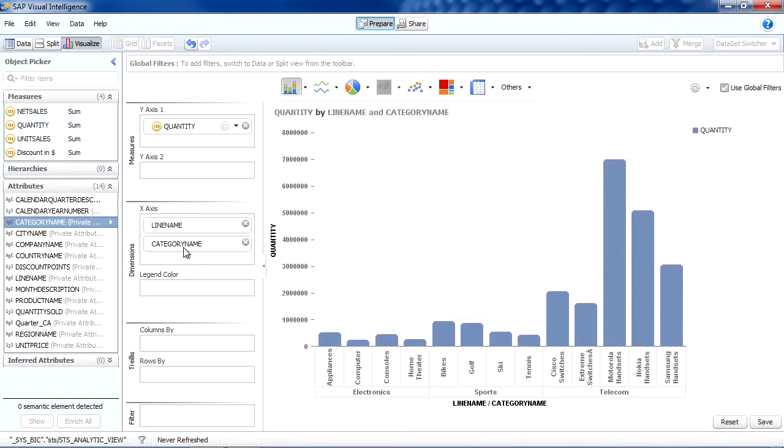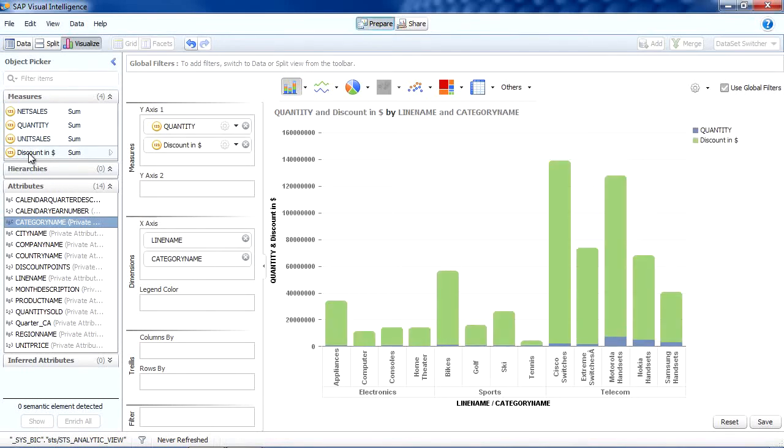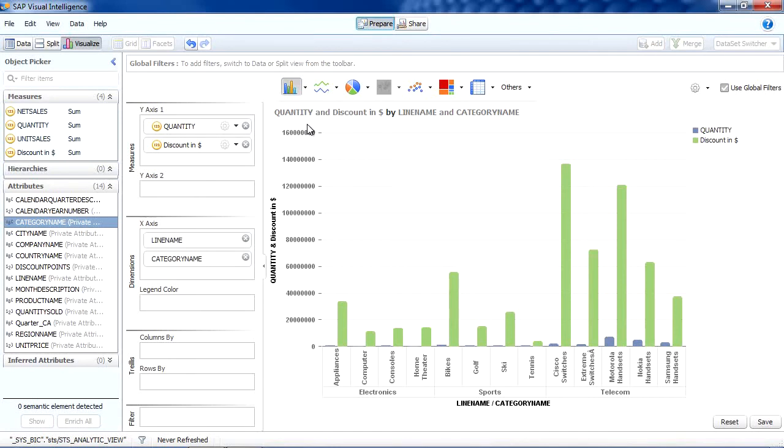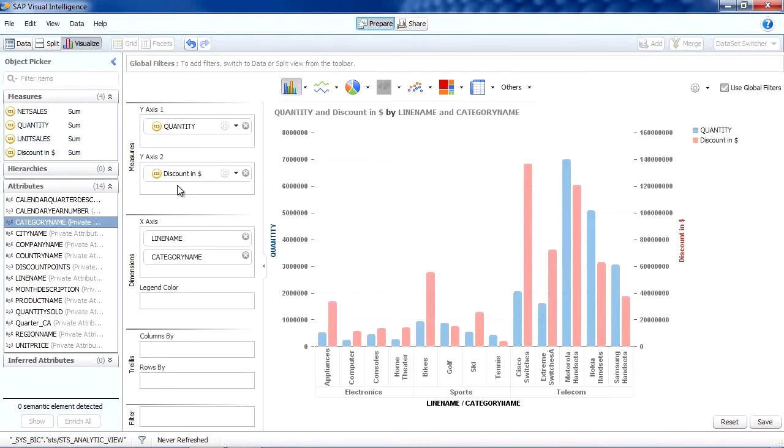From here, maybe I want to analyze discount and see which of those product categories are discounted. So again, I can double click on discount and that brings in the discount in this chart. Now right now, as you can see here, we're using a stacked column chart. Probably a column chart is more appropriate. So we have quantity sold and discount side by side, and I can drag the discount from the axis 1 to axis 2.